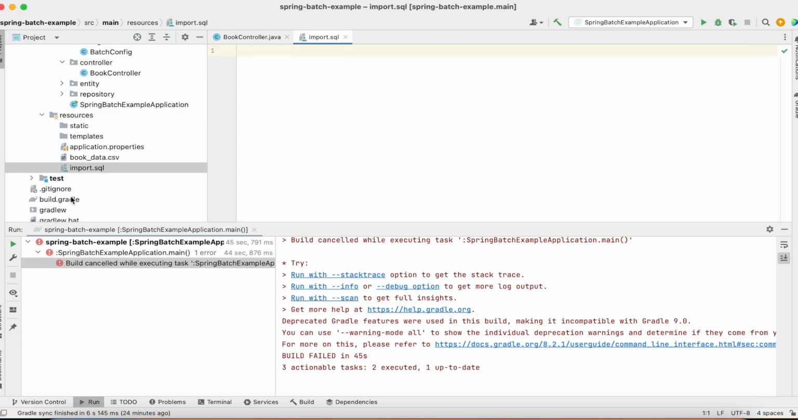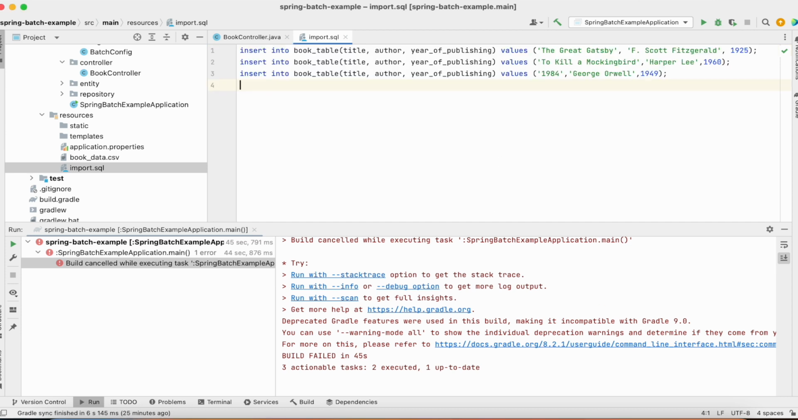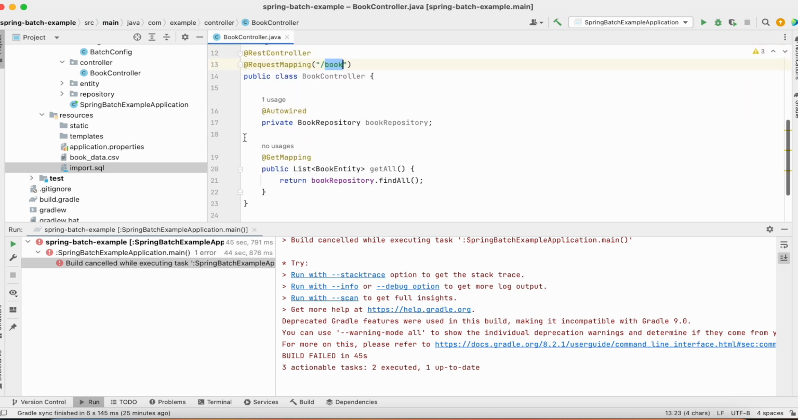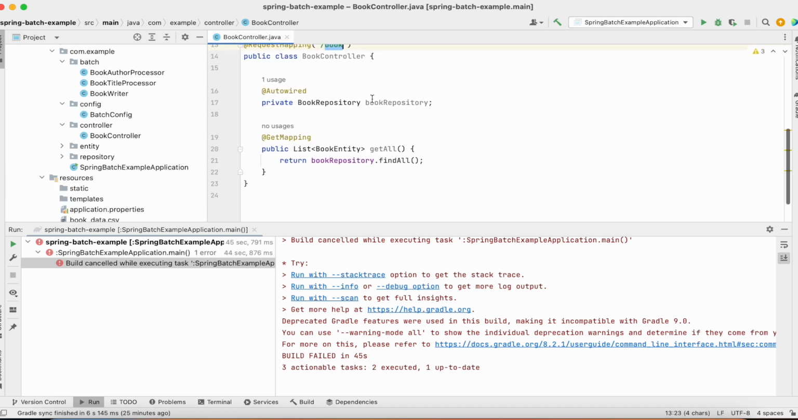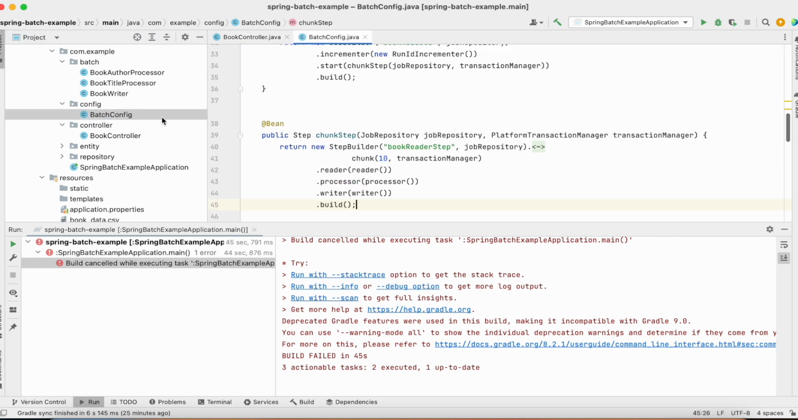In Spring Boot, if you call your file import.sql and put it in resources, it will execute the scripts in these resources automatically. So I already prepared some books data, only 3. It will insert these books to the database on application startup. And let's say we don't want to change this processor and writer. We want to change only this reader.